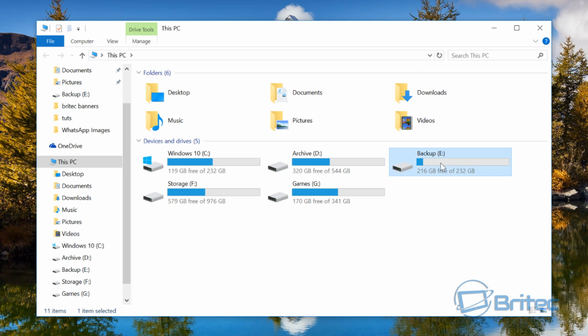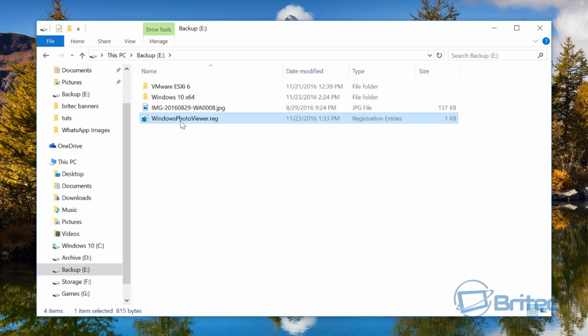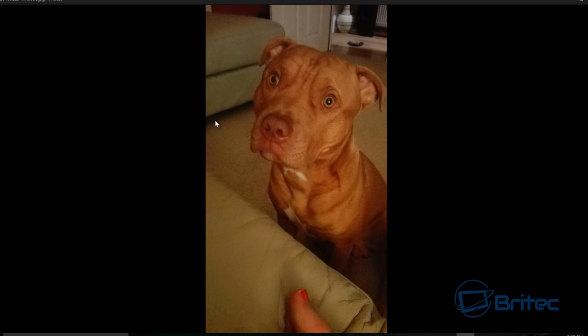I've got a photo of my dog, which has now been destroyed because they said he was a pit bull and he's under the Dangerous Dogs Act, which is another story.